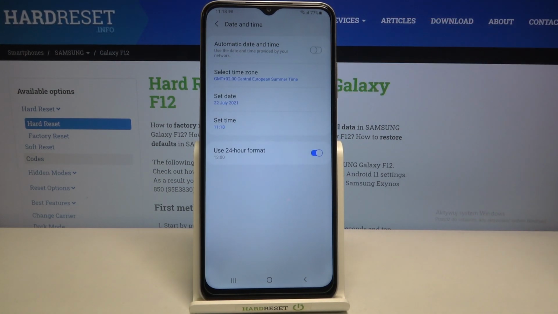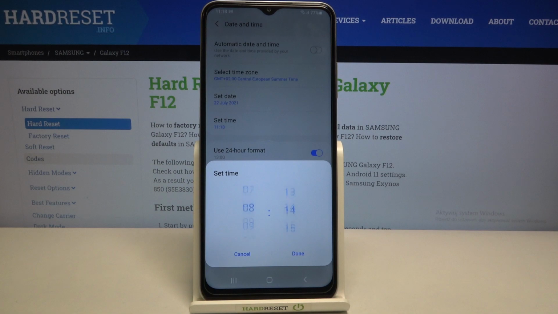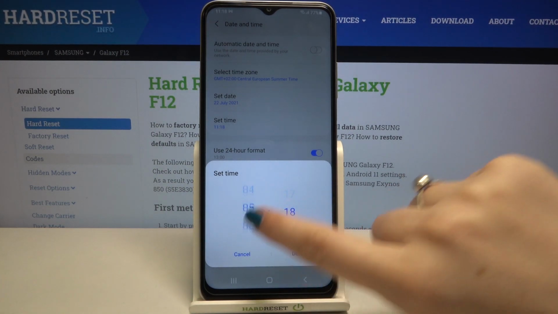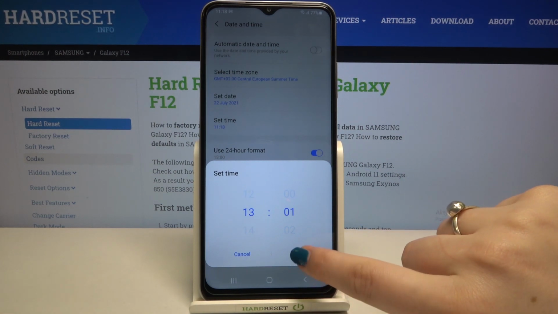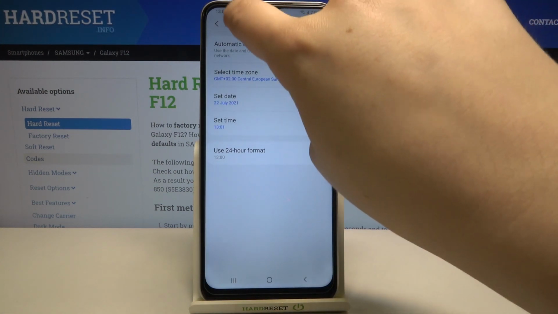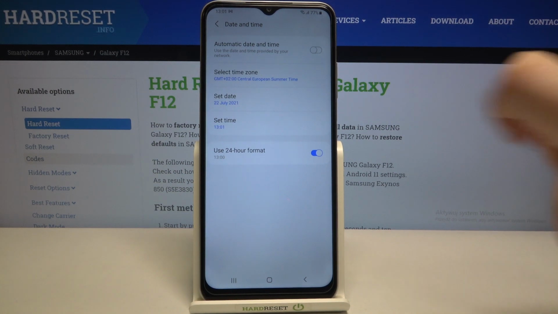And as you can see, the time zone, date and time options are active, so let's tap on the time, and here by swiping you can set the time you'd like to use. So just tap on done if you're ready, and as you can see it is immediately applied to the status bar.